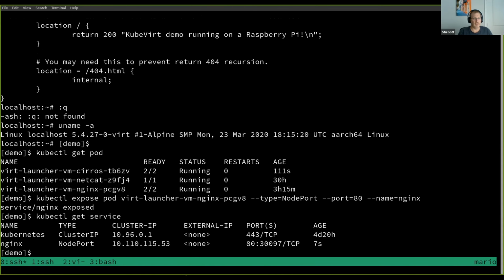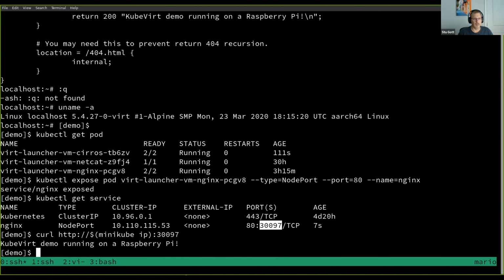And there you have it. We have Nginx running. It was created 7 seconds ago. And then if I curl against that, let's see if I can remember the syntax here. And then we want this port. And that will then return KubeVirt demo.